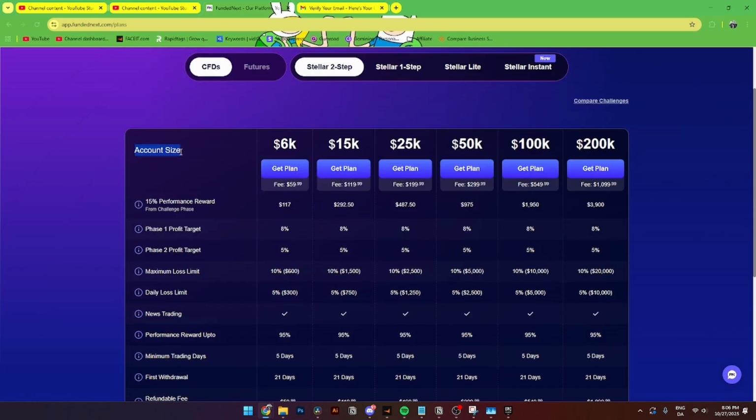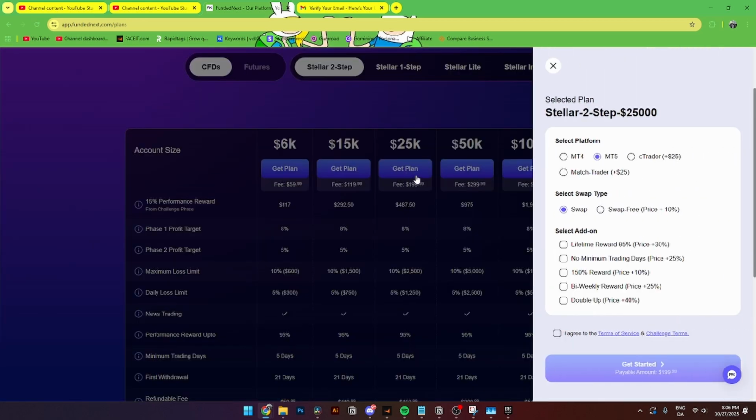From here, you can see the account size, and you can choose between 6K, 15K, 25K, 50K, 100K, and 200K. Down here, you can also click Get Plan for each of these ones. So choose which one is suitable for you, and from here, you can see that you have selected this one up here, and you can see and select the platform. And here you can choose from MetaTrader 4, MetaTrader 5, cTrader, or Match Trader.